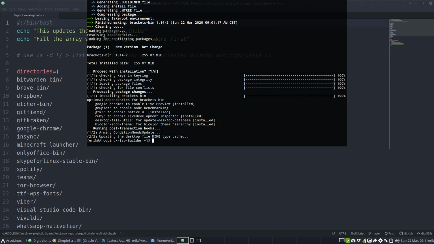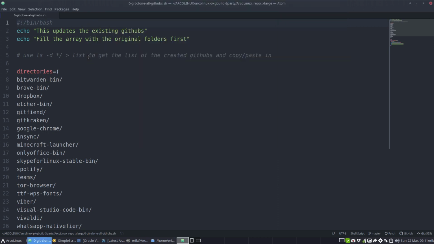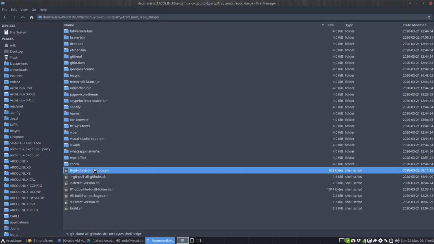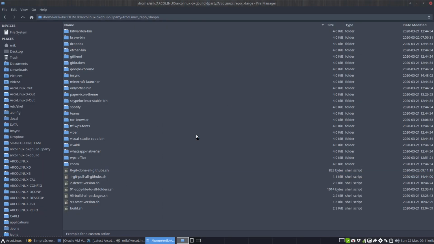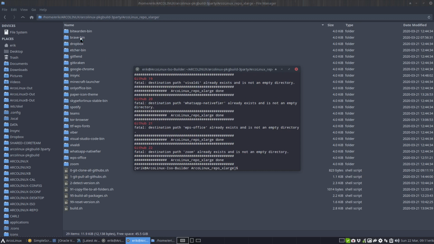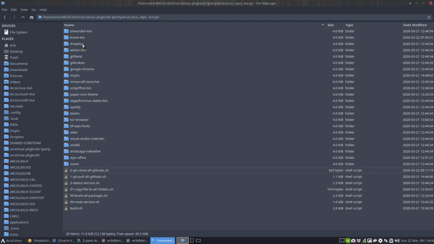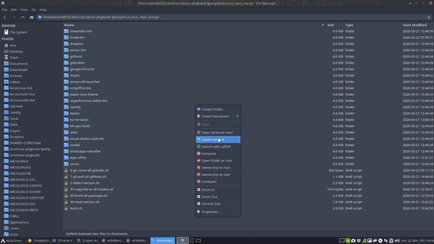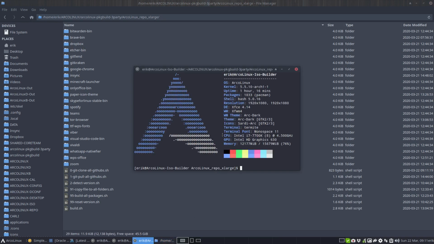255 for brackets bin. So that one is brackets. That's here and a slash. So git clone all GitHubs. Go ahead. There's brackets. What happened with the brackets? Brackets is gone again. It was there and it's no longer there. Let's see what happens.